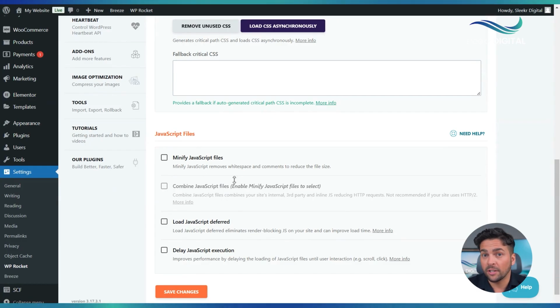The next option we get is JavaScript files. If you want to minify the JavaScript to remove white spaces and comments to reduce the file size, you can check this Minify JavaScript files option.